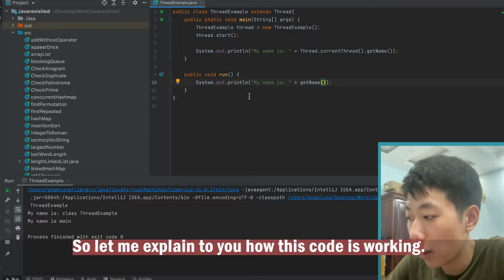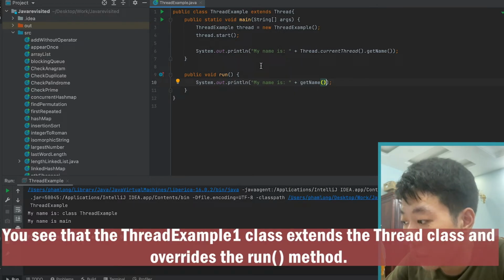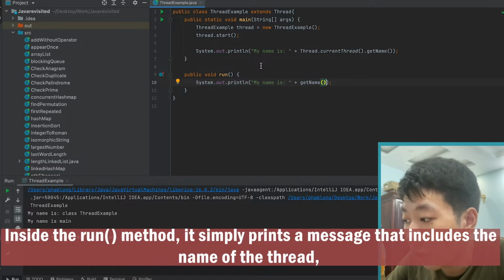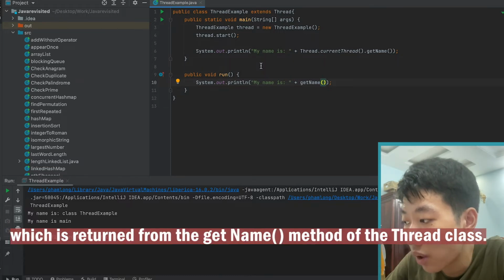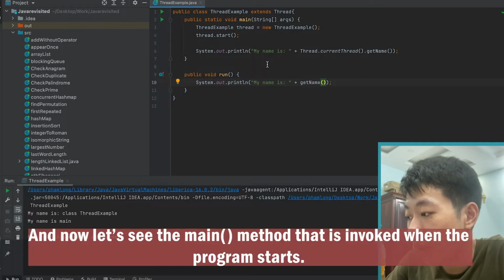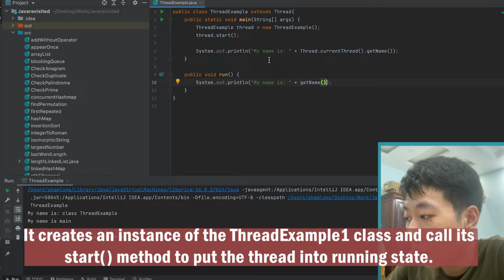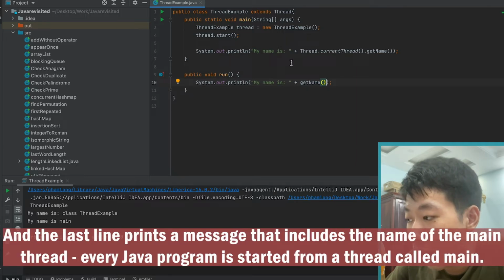So let me explain how this code is working. You see that the ThreadExample class extends the Thread class and overrides the run method. Inside the run method, it simply prints a message that includes the name of the thread, which is returned from the getName method of the Thread class. Now let's see the main method that is invoked when the program starts. It creates an instance of the ThreadExample class and calls its start method to put the thread into running state. And the last line prints a message that includes the name of the main thread.